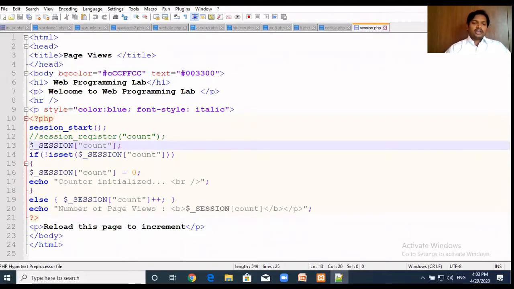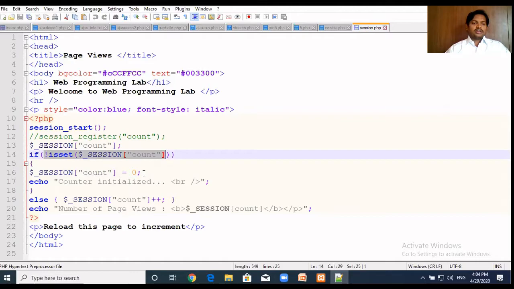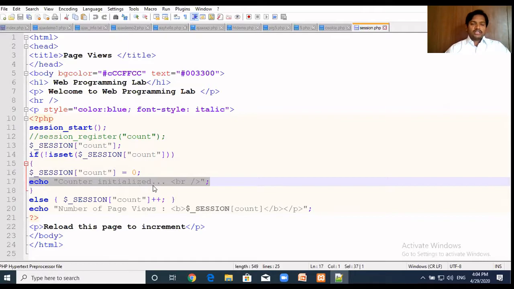Now we can create this session variable, $_SESSION['count']. This count acts as a session variable. After creating this session variable, just check whether that variable is set or not. If it is set, we will get true as a value. For the initial time, we declare it as 0. I am using not isset, that means if it is not set, set it to 0 and just say the counter is initialized.